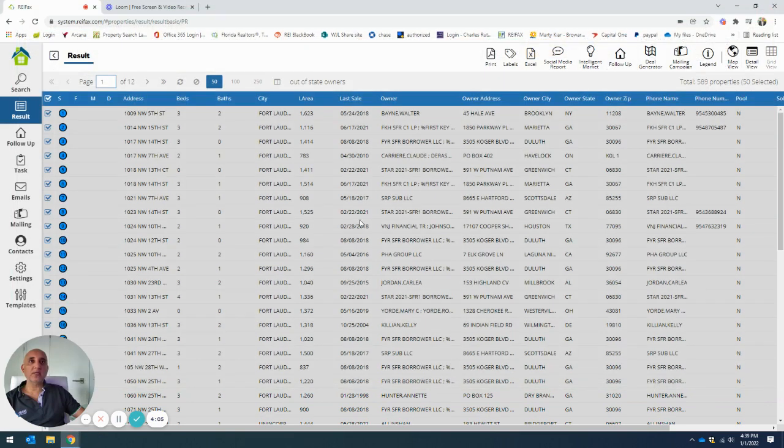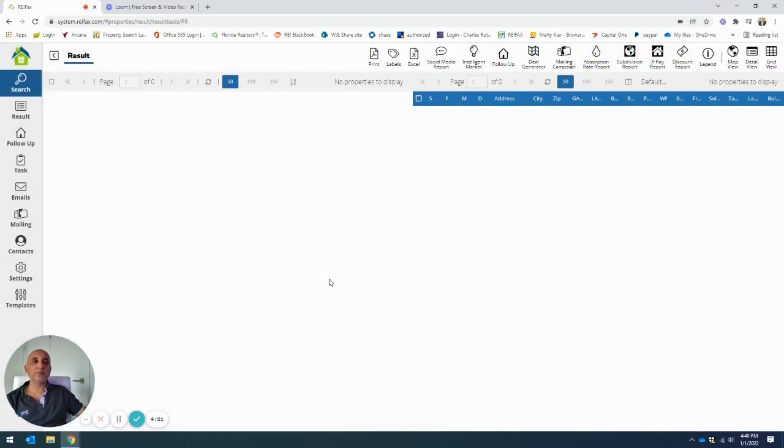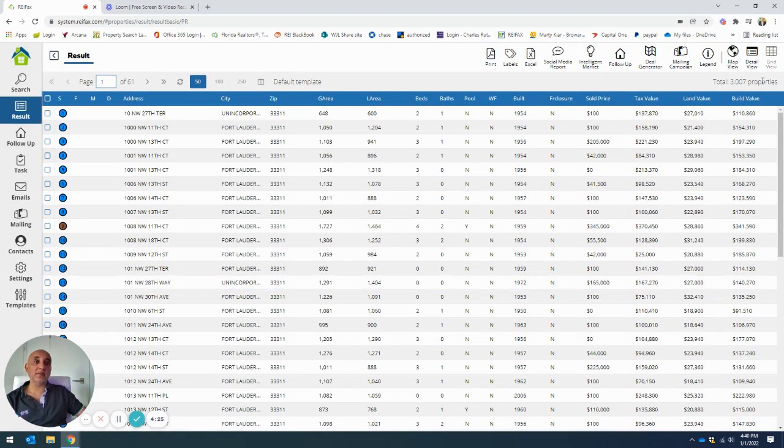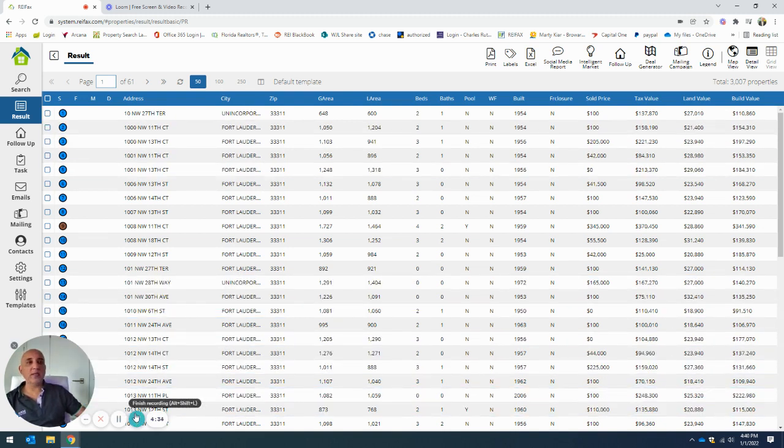If you wanted to actually find in-state owners, right? So imagine we're looking at properties where they're investors, but they actually live in Florida. You just change it from not contains to contains. And that number should probably be bigger. So let's see how many we got on this one. Yep, 3,007. So these are investors that live in Florida that own properties in 33311. So that way now you could pull up in-state or out-of-state.